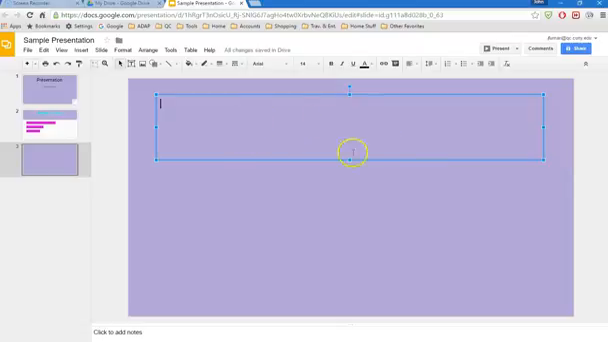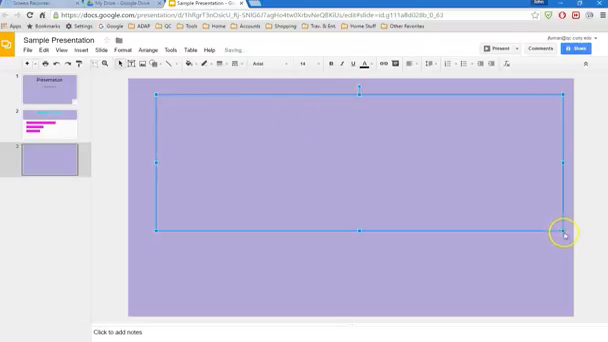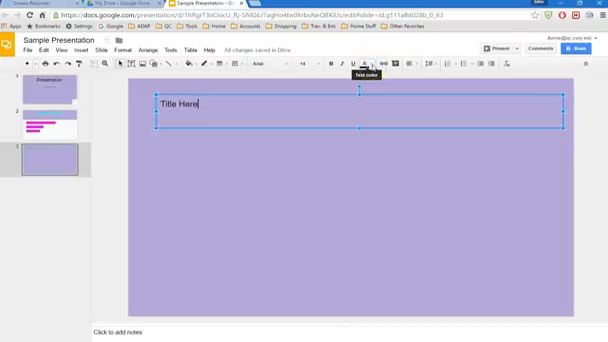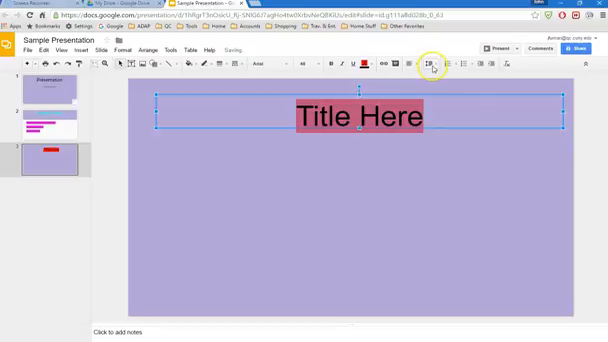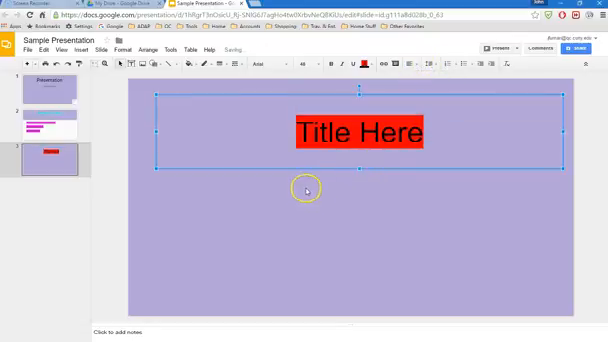If I decide, oh no, I wish I made it bigger, that's okay. I can make it bigger, or I can make it smaller. Once I've got it, I just double click in there and I can type my title here. And again, I can mess around with the font size. Let's make this a little bigger. We're going to make that red and center it. We can also center it up and down inside the text box as well.